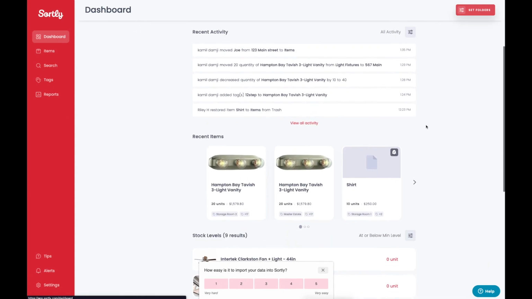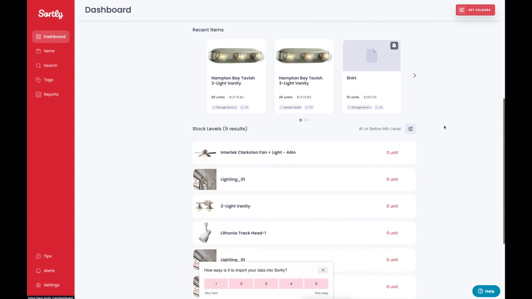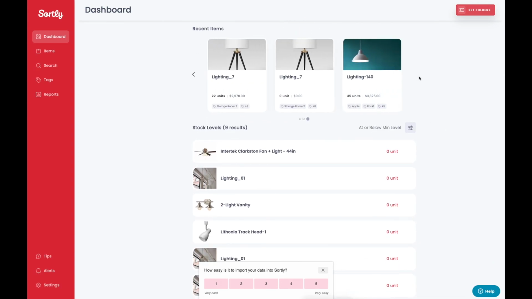As we scroll down a little bit further, you do see that there are some recent activity items that have been adjusted. So you're going to see the most recent adjustments that have been made within the software. You'll see that information here. Going down a little bit further, you're going to see the 9 most recent items that you've clicked into to move, modify, just look into and see some insights. So these are the 9 most recent items that are available.